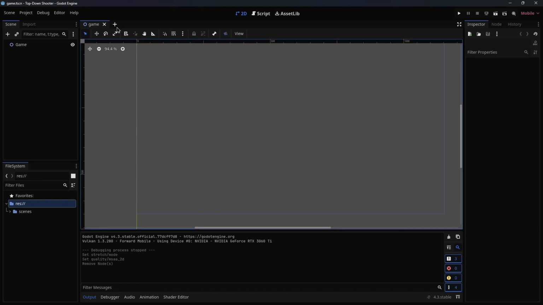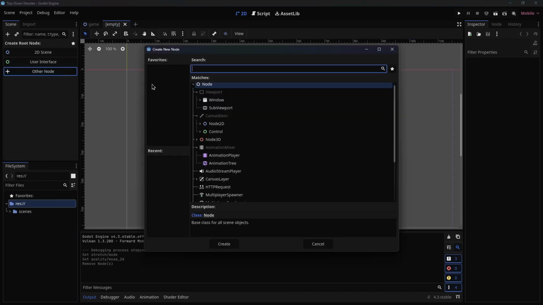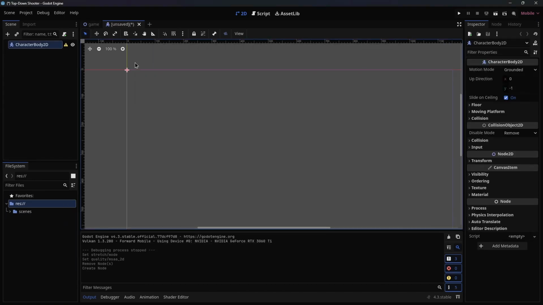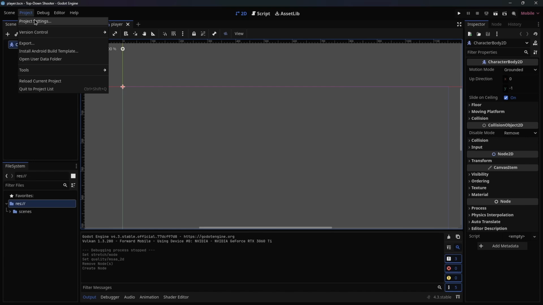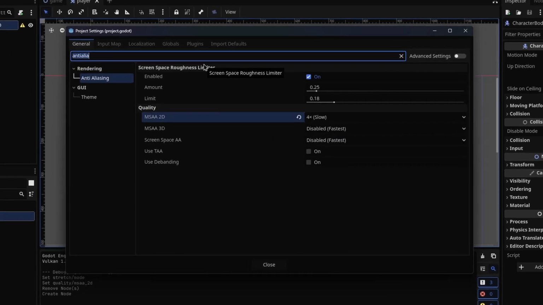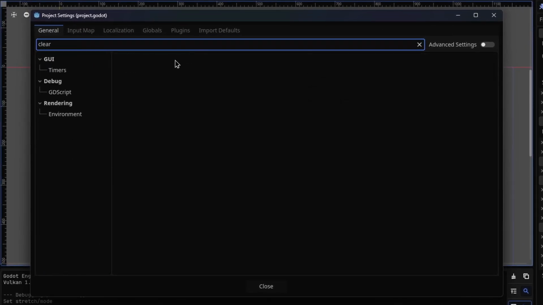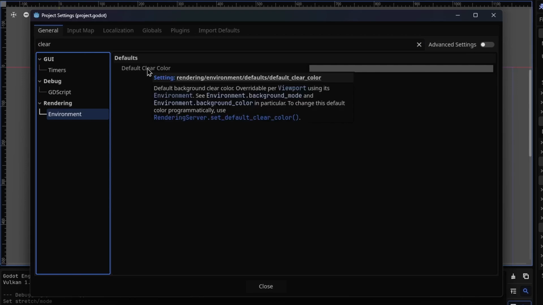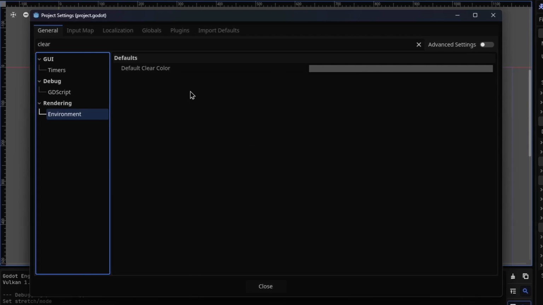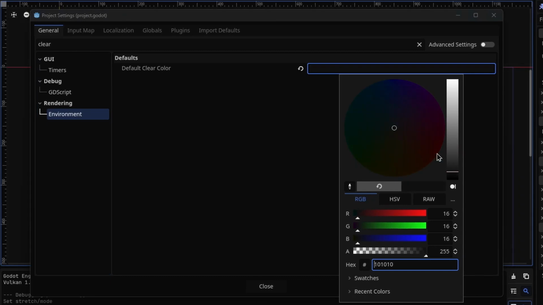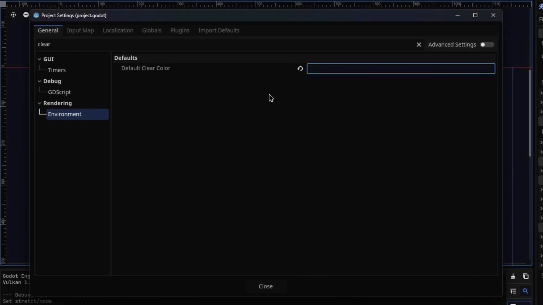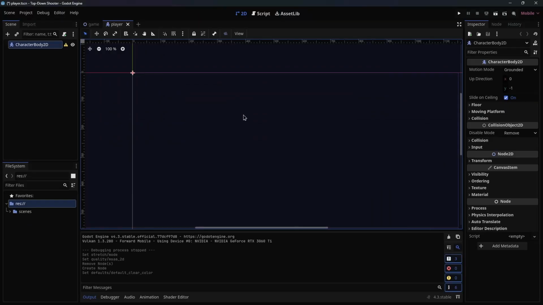Okay, now let's add a new scene for the player. It's going to be a character body 2D, and as a child of it, we'll add a polygon 2D to give it a sprite. But before we do that, let's save it in the scenes folder, and let's also change the background. I'm going to make it a dark blue color. By the way, the background is called the clear color. I'll just make this a bit darker, make it a bit blue. Yeah, that's pretty good.